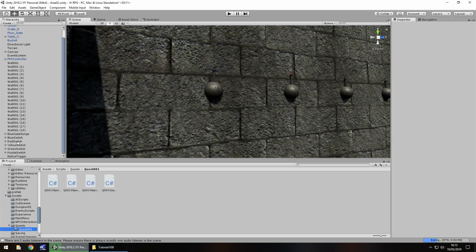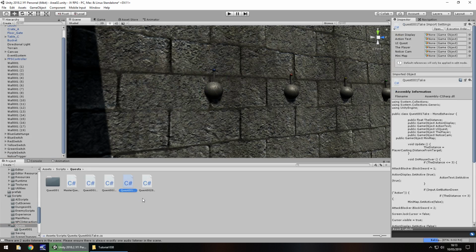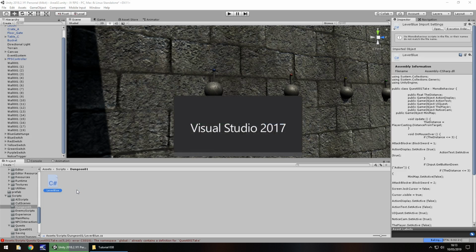In fact, what we'll have to do is duplicate it, I think. So it was quest 001 take, so let's hold Control, press D to duplicate, and then drag that duplication into Dungeon 01. And in Dungeon 01, let's rename that script to say lever blue, however you want to pronounce it. So we're going to make a duplicate copy of this script again at some point to replicate the other actual levers. So let's open up lever blue in Visual Studio.